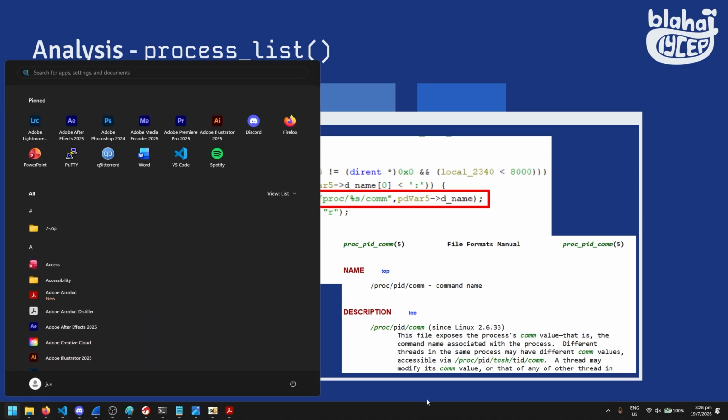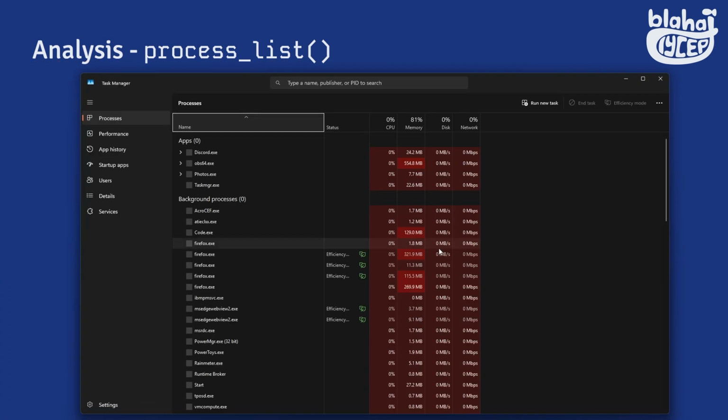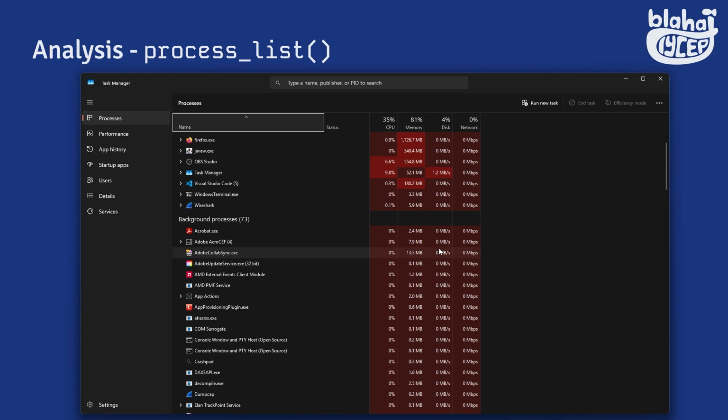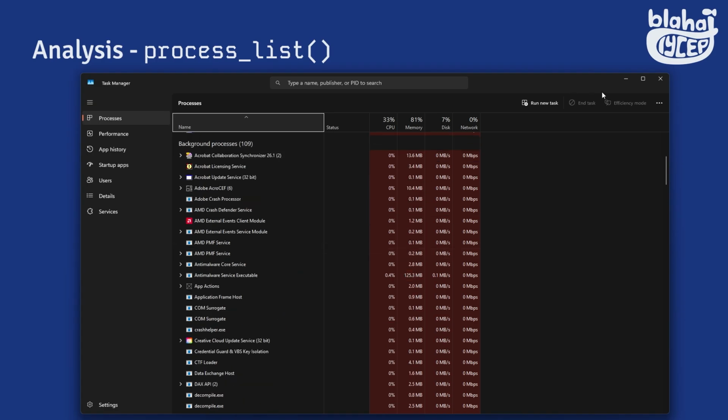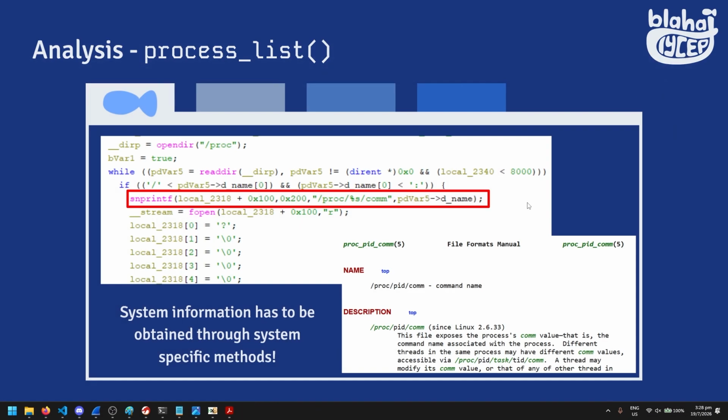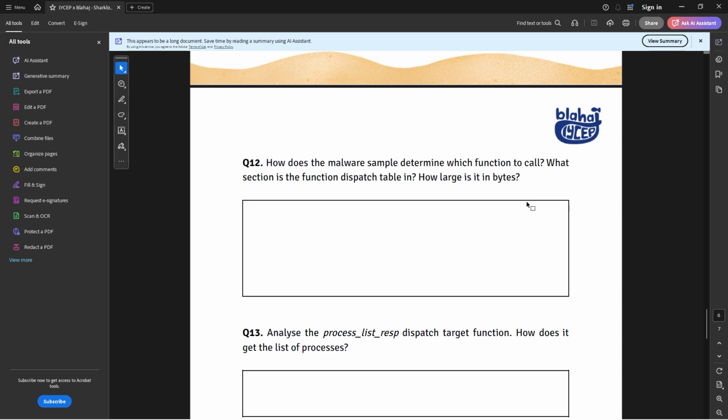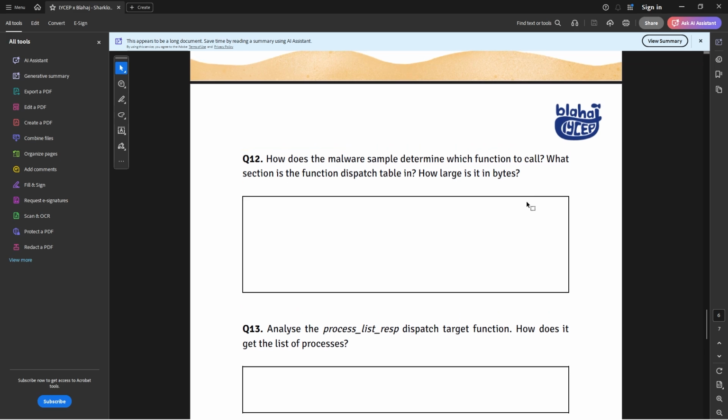If you're on Windows, how would you read your process list? Task Manager, right? This is the equivalent of opening Task Manager on Linux and then reading the processes that are here, right? Except in Linux, you don't have something as fancy as Task Manager. You just read /proc and you're good. Yeah, process list using /proc to get the list of processes.